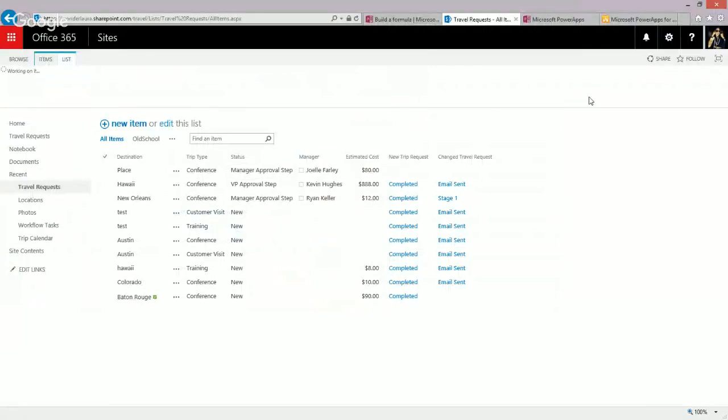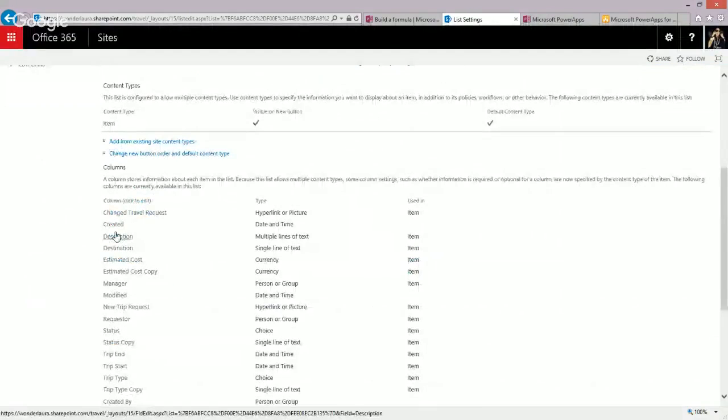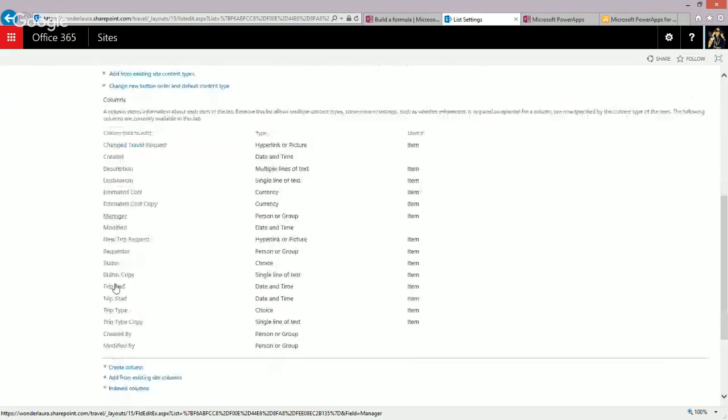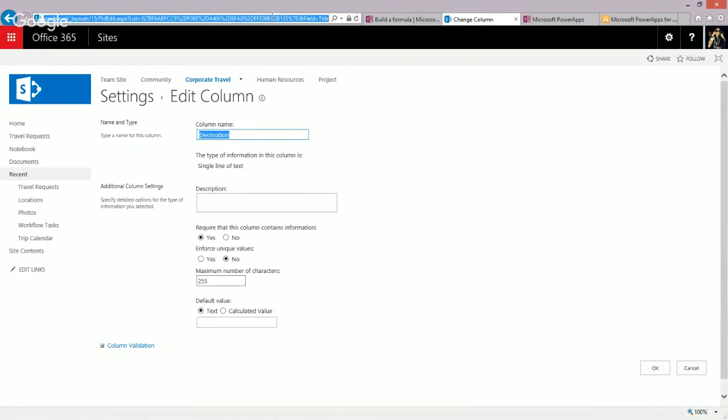I can go to my list, and this is just basic SharePoint 101 here. See, I can hover over something, and in my URL that it shows at the bottom in my status, it says field equals. And if I click on one, destination, see at the end it says field equals title. So that's how I know.